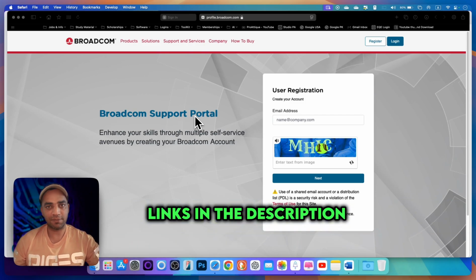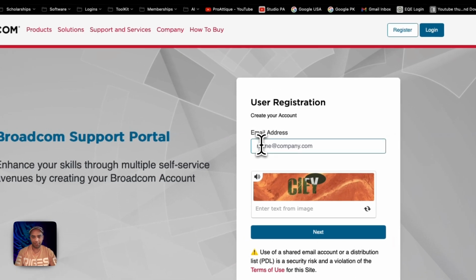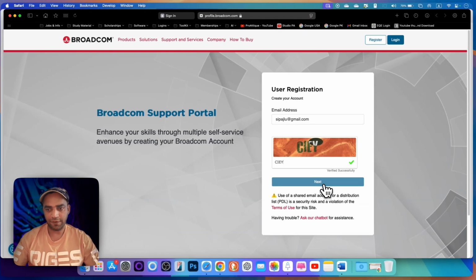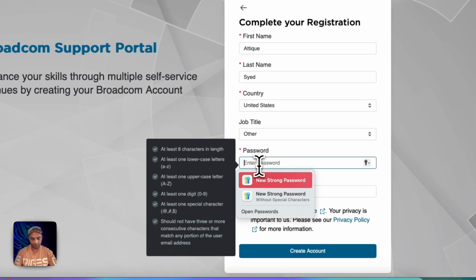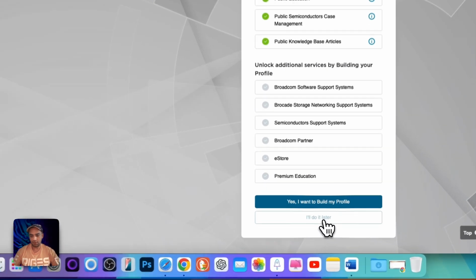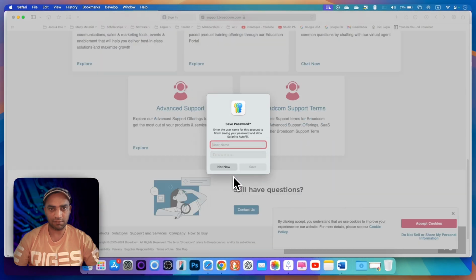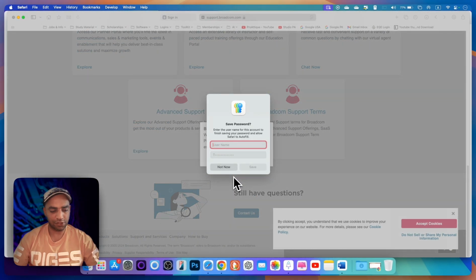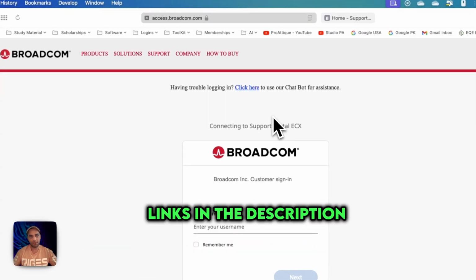Go to the description of this video and click on the user registration link. Provide your email, verify and hit next. Choose anything in the job title, give a passcode, verify, I accept and create an account. Click on I'll do later, and you can save this password in your password app on macOS Sequoia. This is a great feature. Hit save, close.